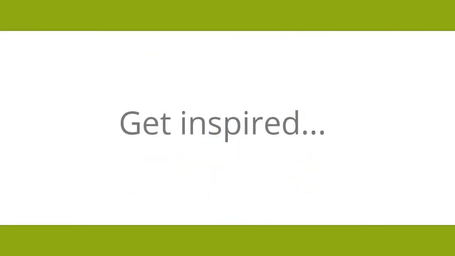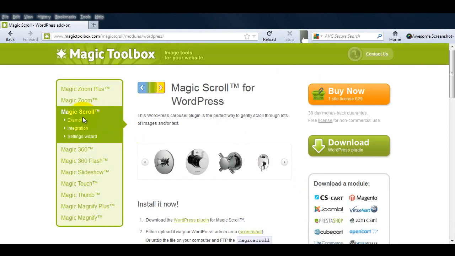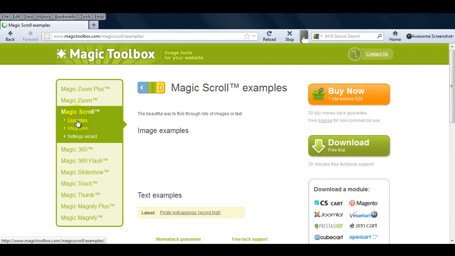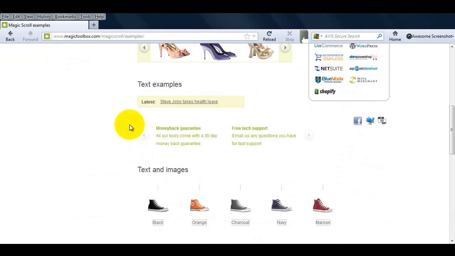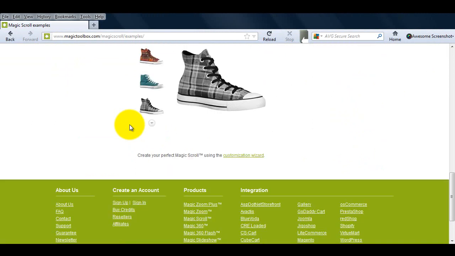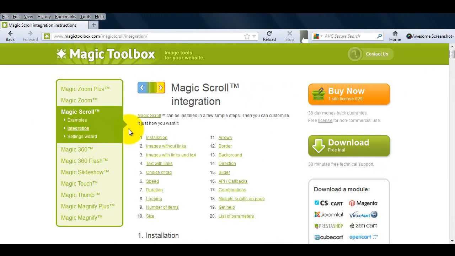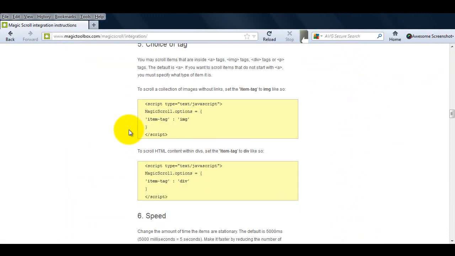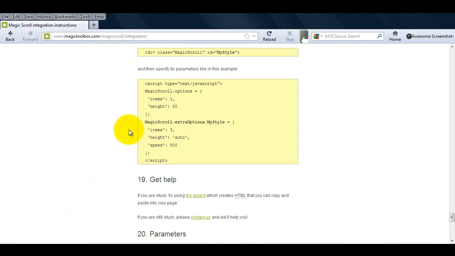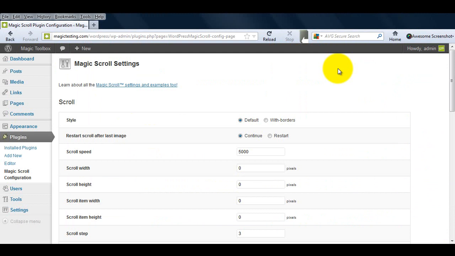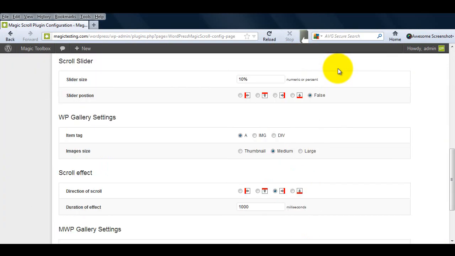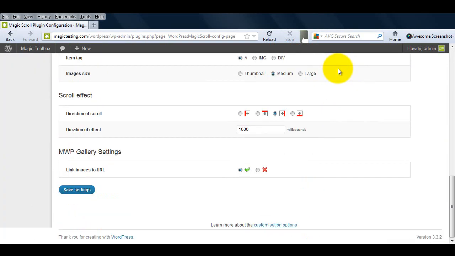If you're not sure how you want to display your scroll bar, go to our Magic Scroll Examples page. Whether you want to scroll images or text, this page will give you ideas for the look you want. All the HTML code for examples and more can be found on the integration page. And don't forget your Magic Scroll settings page. Try all the options and see what works best for your WordPress website.